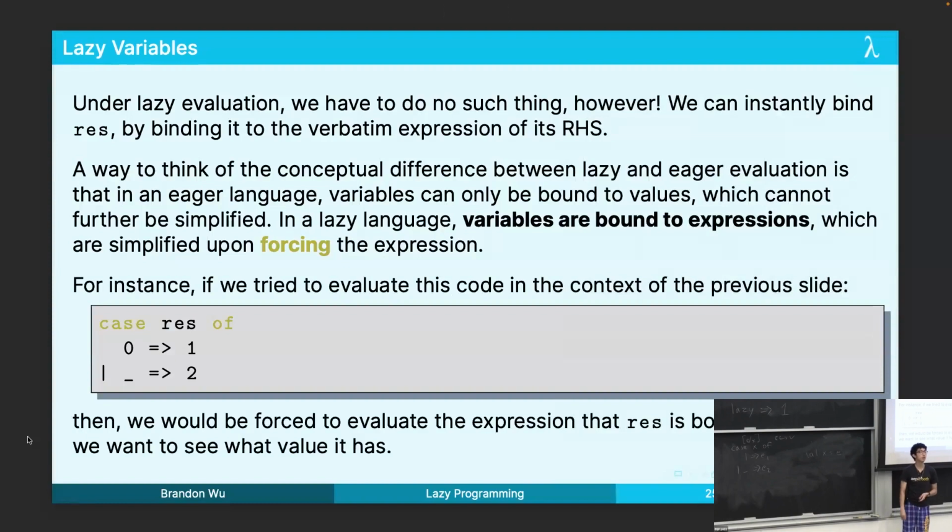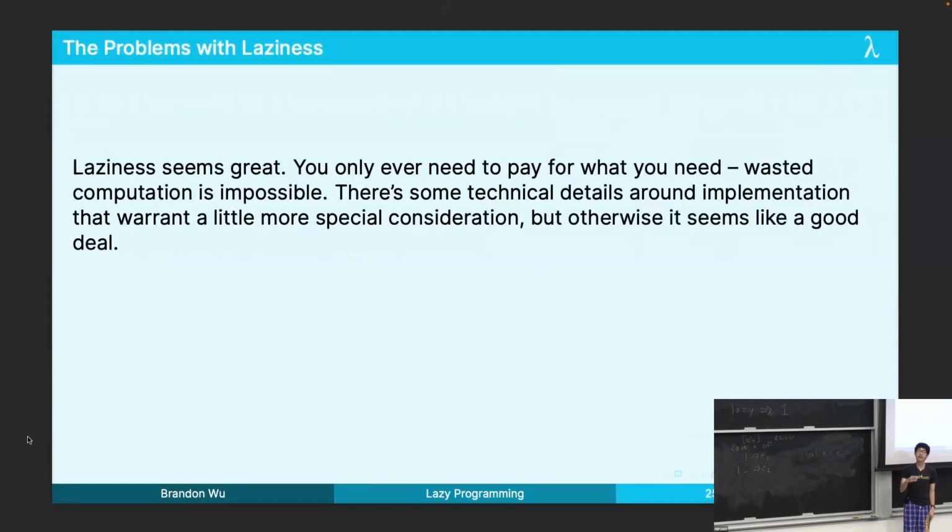All right. So laziness in concept seems okay. Pay for what you need, right? Only pay for the computations that you actually want to use, which is great. I don't want to waste cycles. Nobody wants to waste cycles. We could be doing other things with this compute time. We could be training ChatGPT 4.5, right?